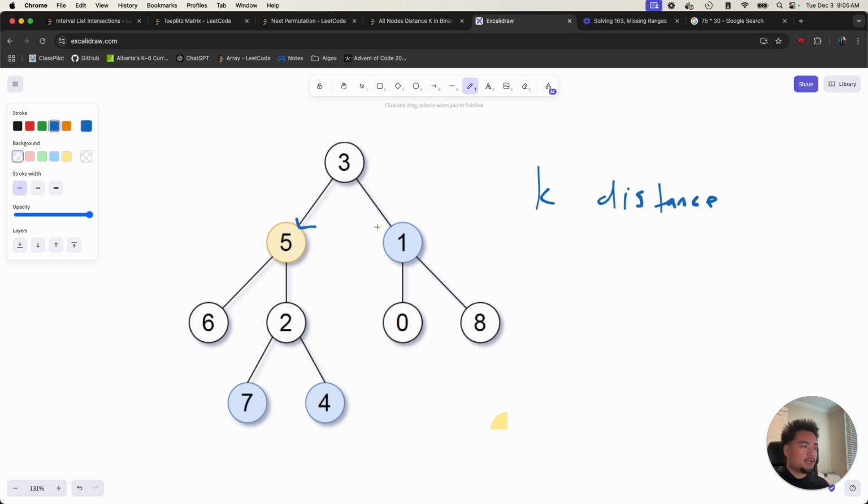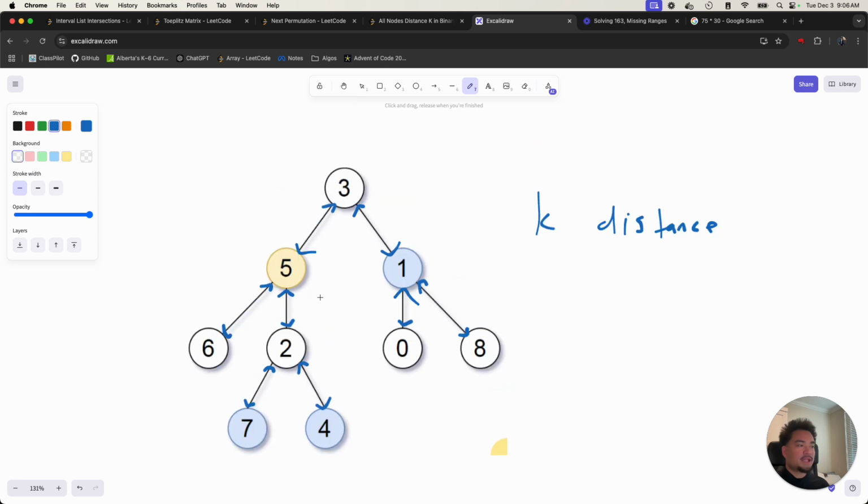Since it's a binary tree, each node has pointers to the left and right children, right? So when I do a traversal, I store the parent node. I essentially convert it into a graph, right? Now we have bidirectional edges. Now, given every single node, we can traverse to any other node.